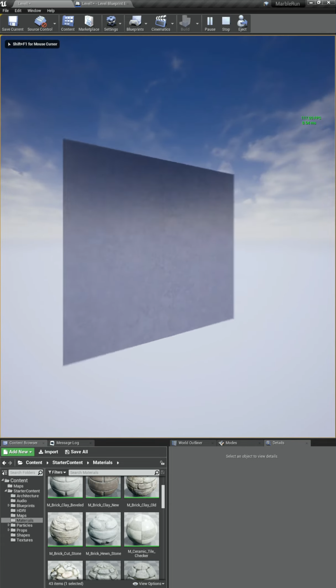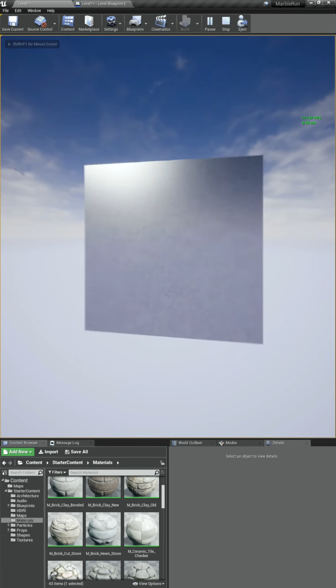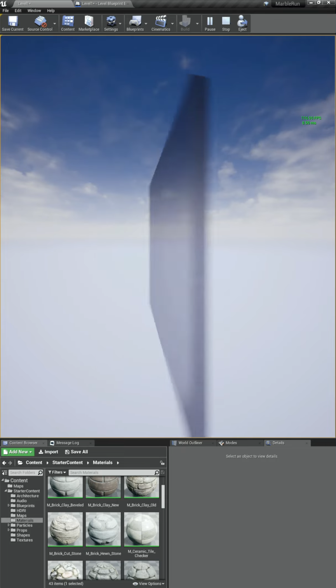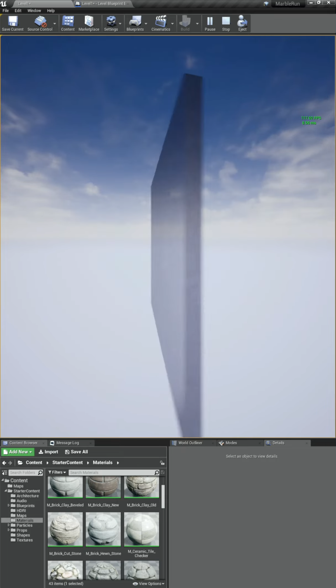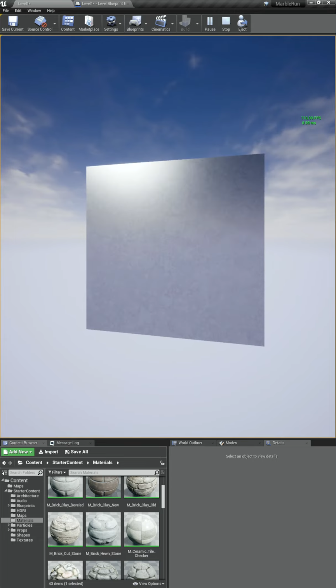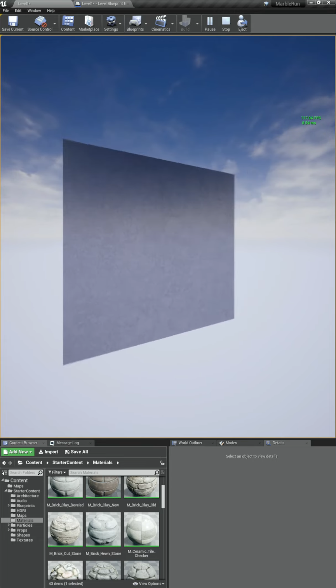Press play, and yep, there we go. So when I move my mouse to the left and the right, we get a nice smooth movement there. And that's great. So we'll do that to the y-axis to move up and down next video.